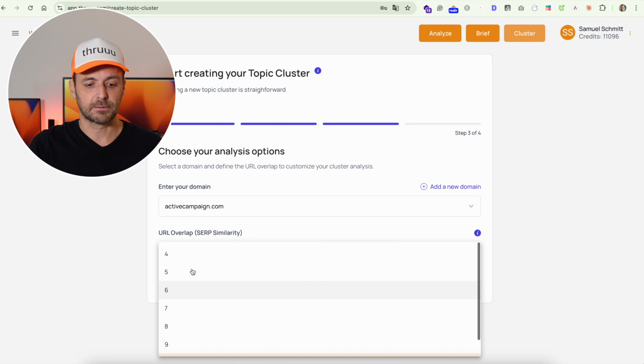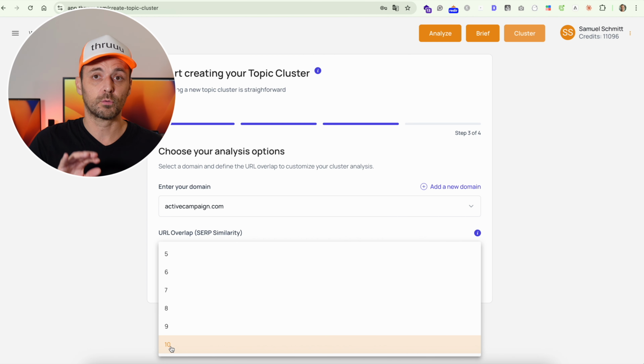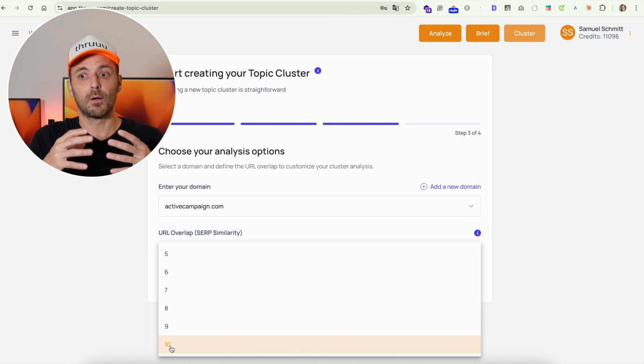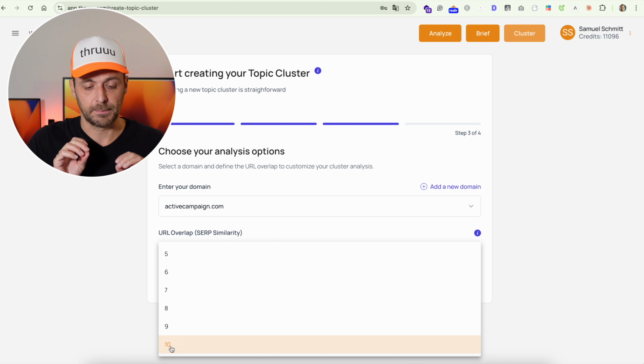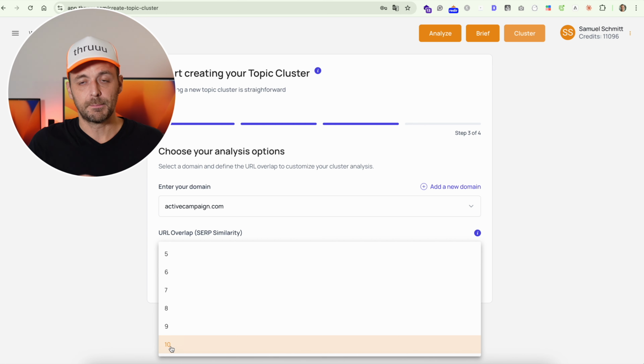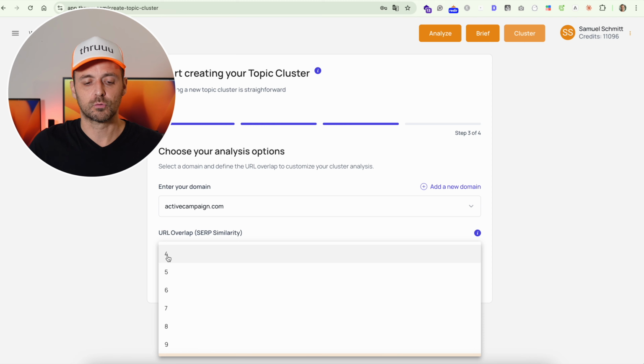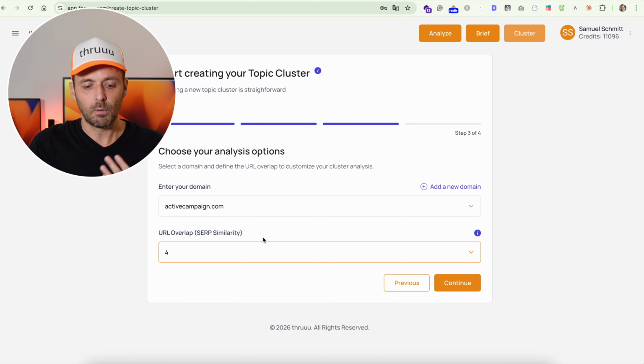So you understand that more you go close to 10, let's say more close to each other the keywords will be. You have to see maybe with a small set of keywords what makes sense for you. Usually I go between 4 and 6. I think this is a good range to cluster your keywords. For our example, we'll stick to the default parameter, which is 4.